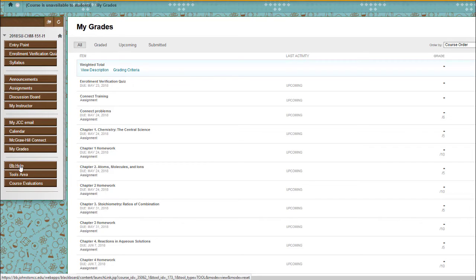The Helps tab, this is Blackboard Help if you just need any general help with Blackboard. Here is the Tools area, and then at the end of the semester, the Course Evaluations tab. So those are all of the tabs for your Blackboard folder.